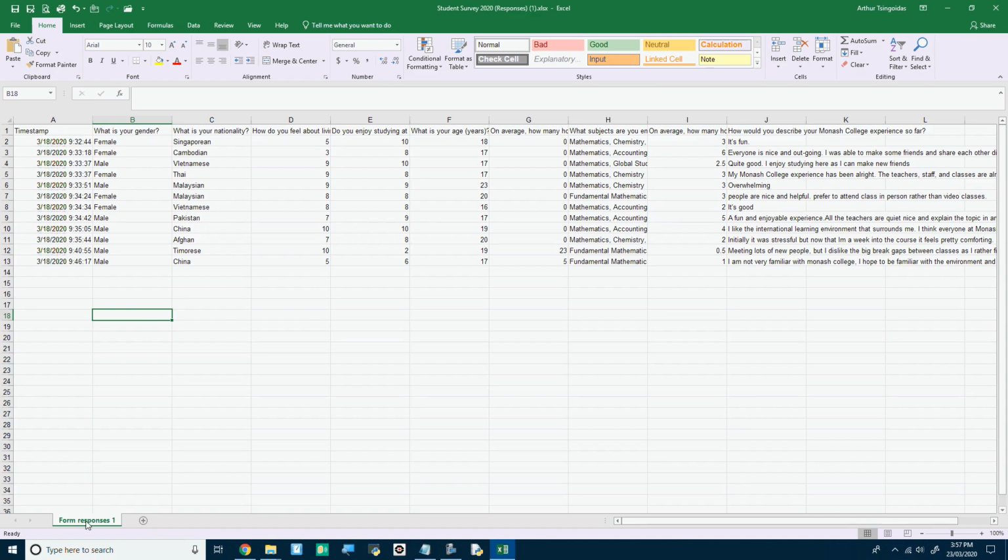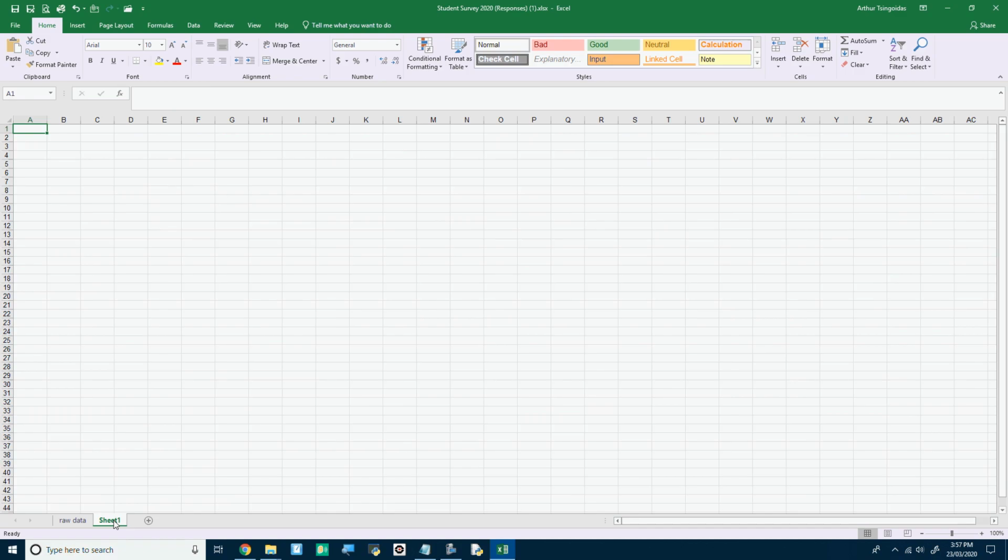I go down here to the tabs and I double click and then I type in raw data. And then I make a new sheet. I just click on this plus button here. And in this section, I'm going to be analyzing gender and age. So I'm going to double click in Sheet 1 and call it gender and age.